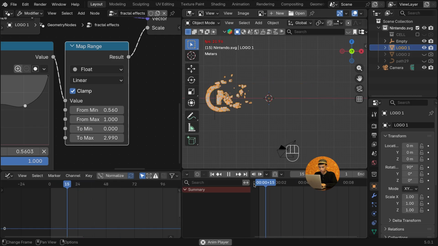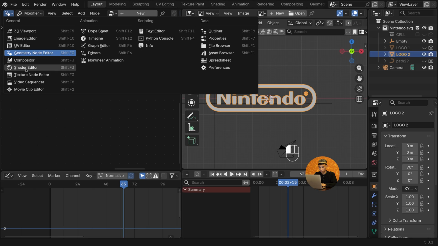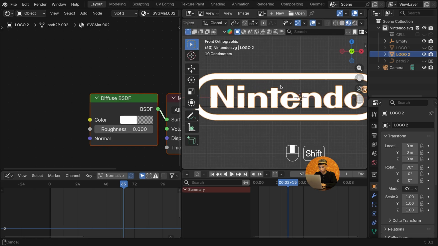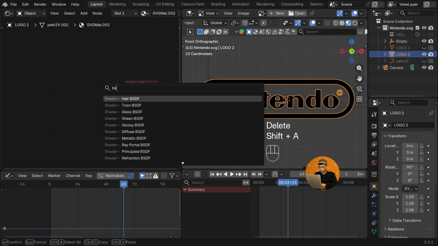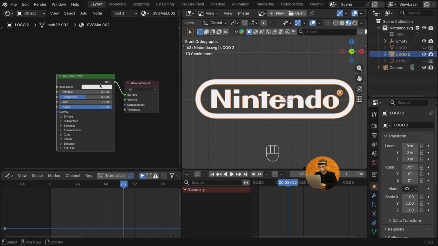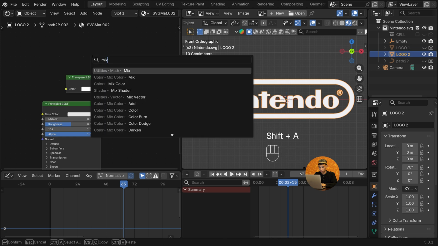Now I'm moving on to creating the second layer of the logo with the procedural dissolving effect. In Logo Object 2, I edited the material shader by adding principled BSDF and transparent BSDF nodes to make the logo transparent. Then I combined these two materials by adding a mix shader node.